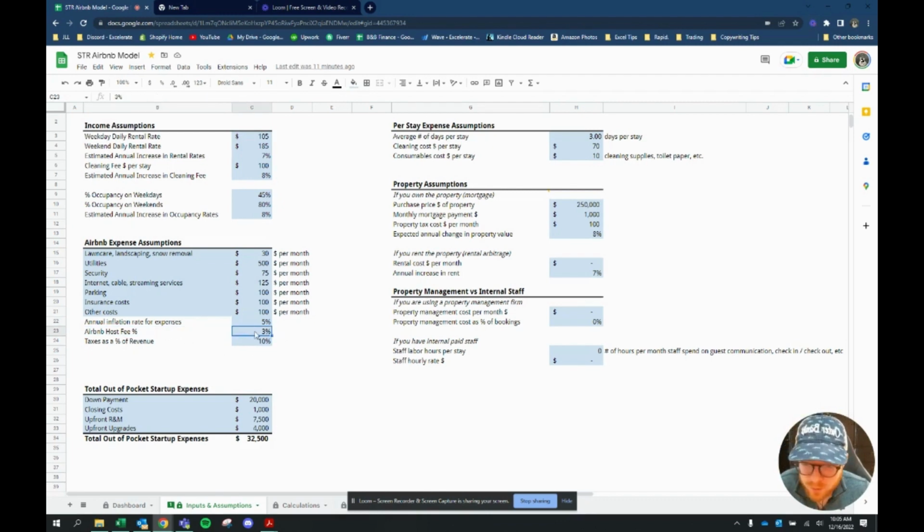And then you have hosting fees, right? I think those are typically tied at around 3%. If it's different, just put the number in there. All the costs will flow accordingly. Taxes as a percent of revenue, 10% is a pretty decent baseline, but if you have better numbers, obviously put in whatever you have. But we did want to account for taxes, as those do start eating up your margins.